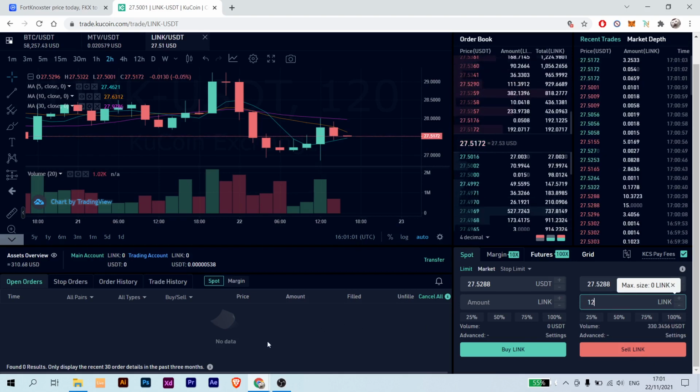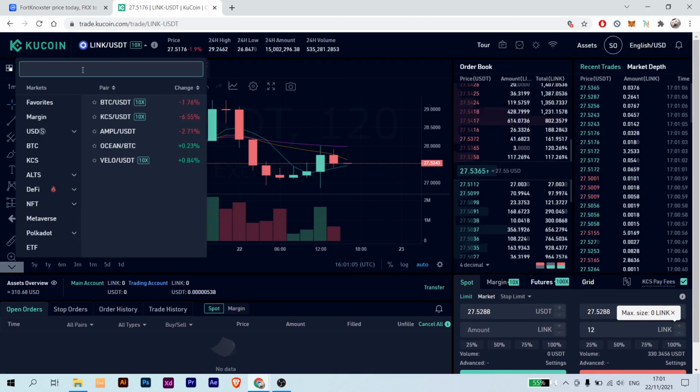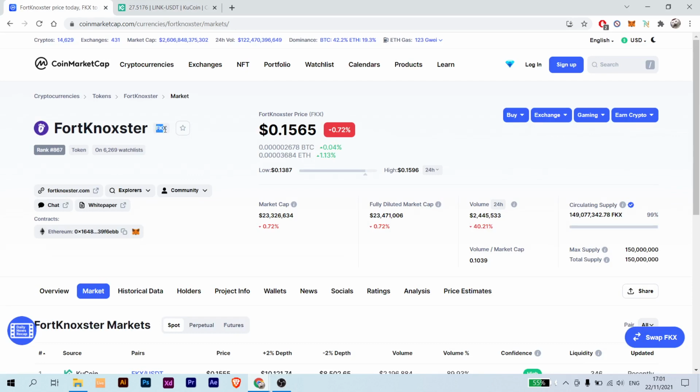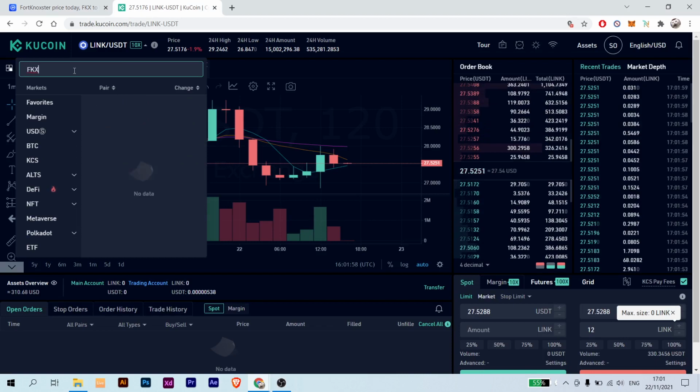Now that you've got USDT, go back to here and type in the name of Fortknoxster. Let's check what the abbreviation of the coin is. It's FKX, so type in FKX, and here it is, to USDT.